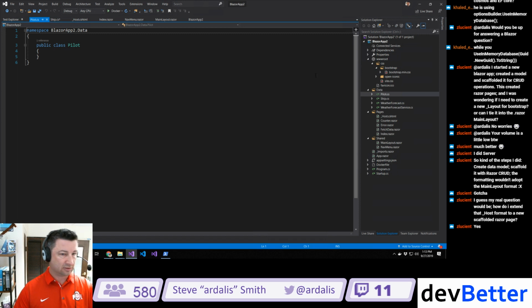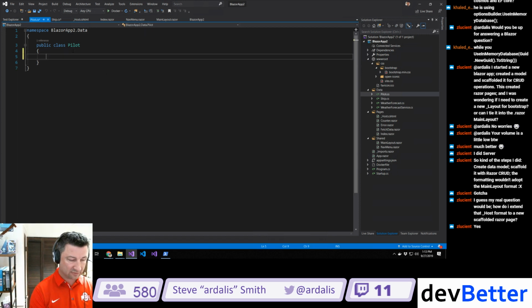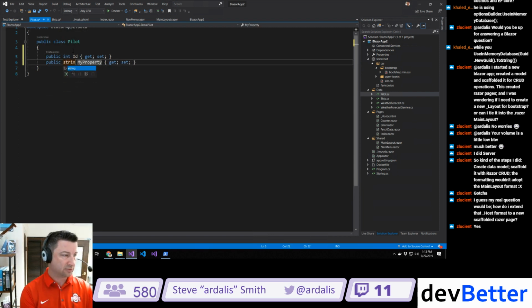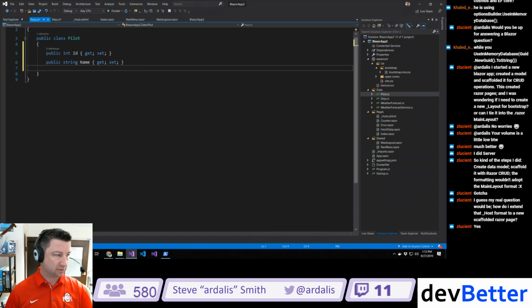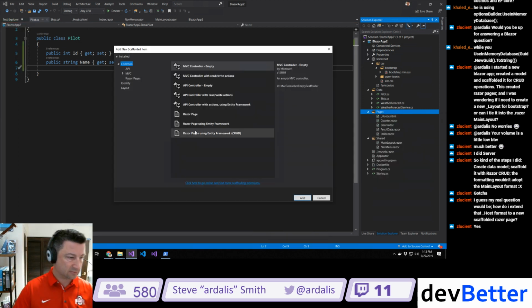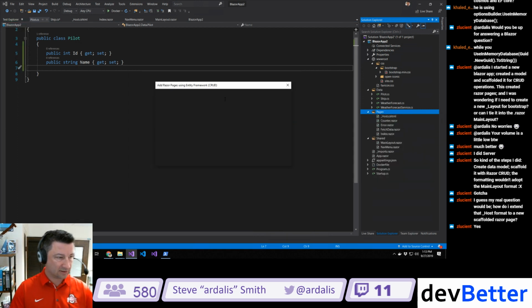Come over here, these guys also have prop int id and prop string name. Alright, so there we've got some data. Let's generate some data for working with pilots first. So we want a new scaffolded item, we want a Razor page with CRUD, I'm going to add that.